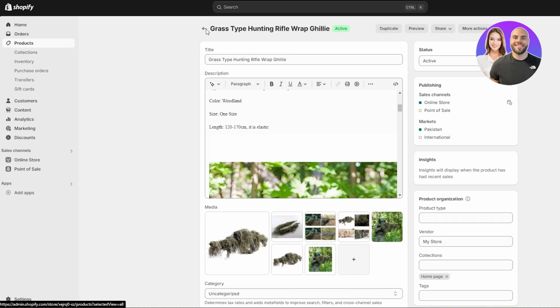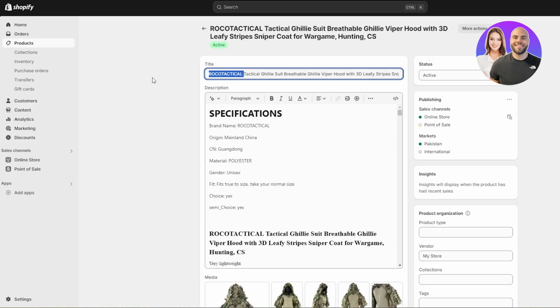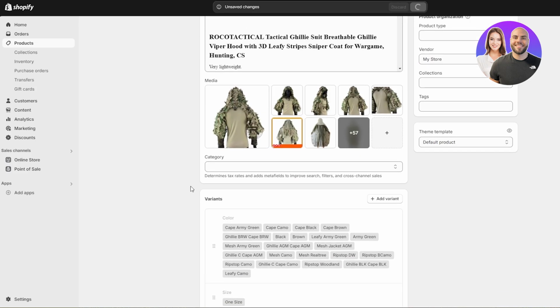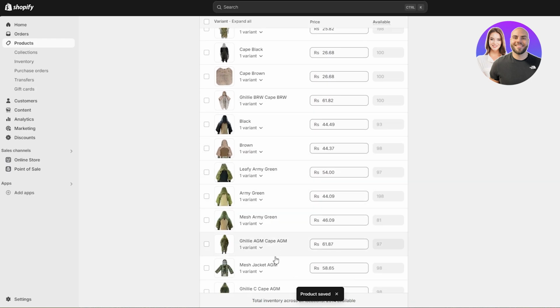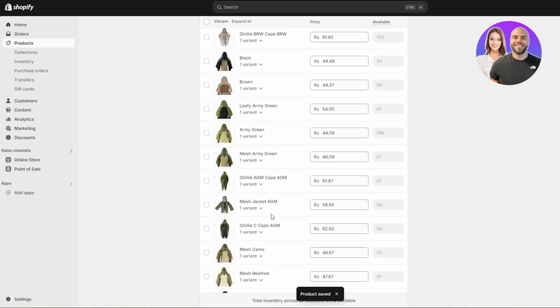You can do the exact same thing with the other one because these are pretty long titles. So I'll just say tactical ghillie suit. All right. And we'll just go ahead and remove the other ones. There we go. Click on save and we should be good to go. We also have other variants as well. So you can go ahead and change the name of it. But yeah, I think this looks good.